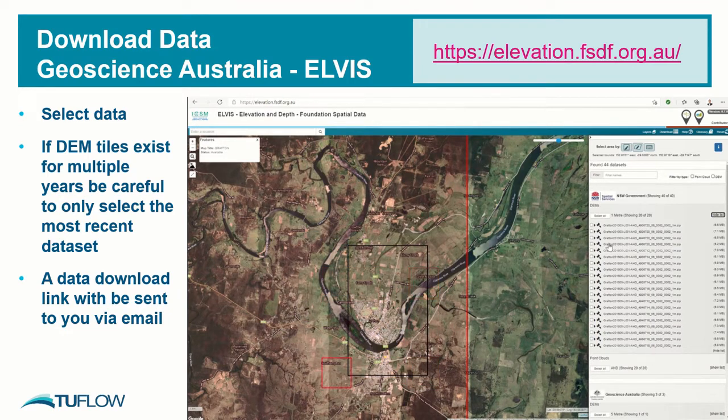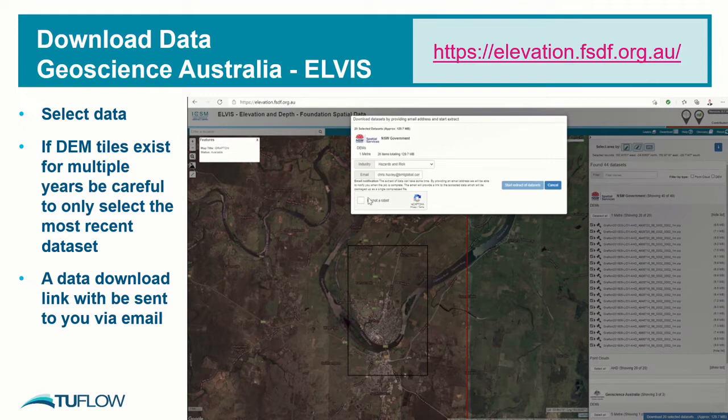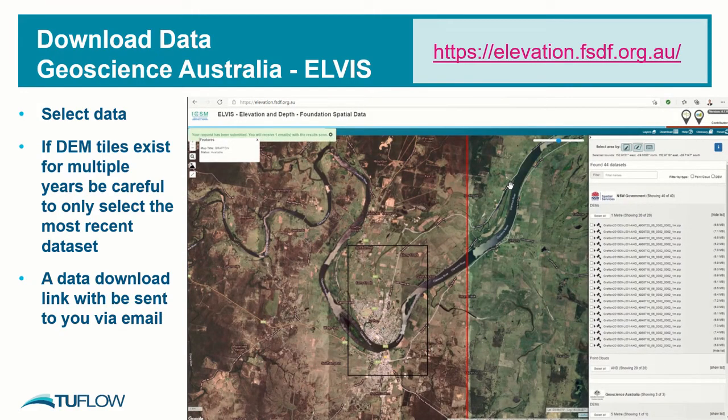You can see as I hover over each data set there, you see a red icon in the map window on the left. Click download. After making this request, you'll receive an email with a link to those files.